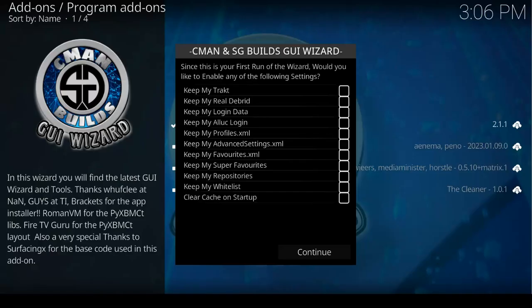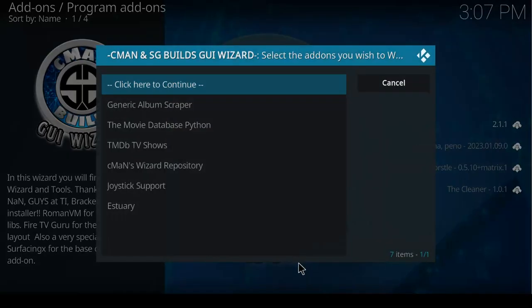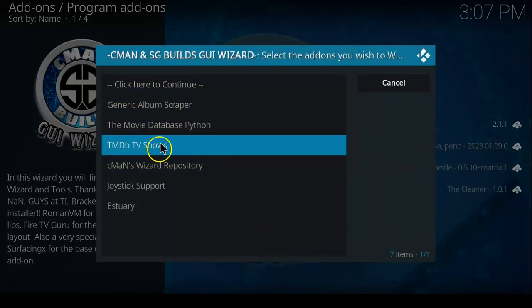It's now asking us to configure how we wanna use our CMAN wizard. So here you can configure it. You can check all of them if you want. If you don't want, you can just leave it like that. But in my own case, I'm checking all of them. After that, I will click on continue, and then this is it. So you see, click here to continue, click here, click here.